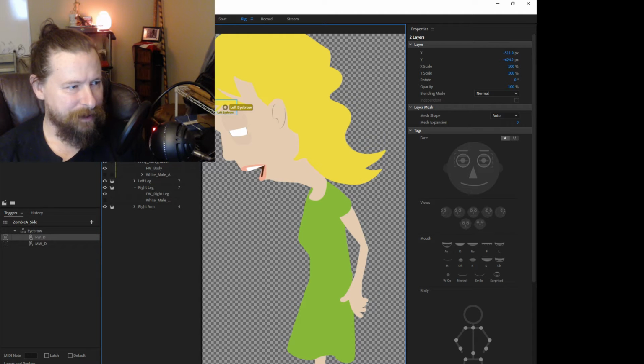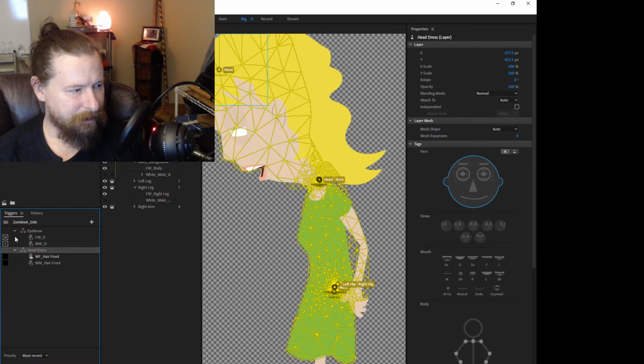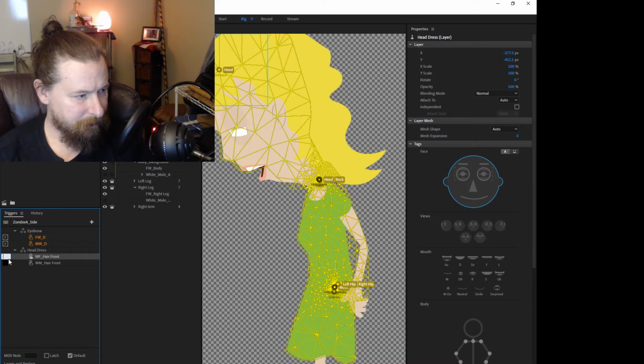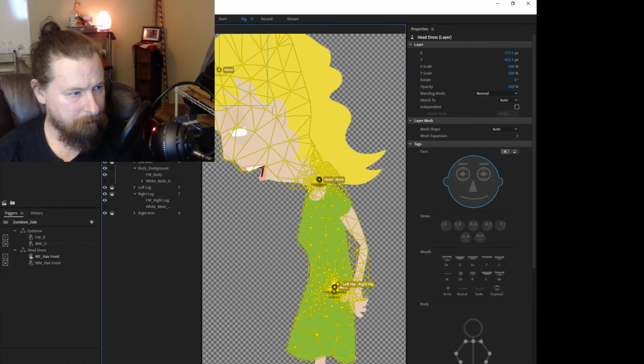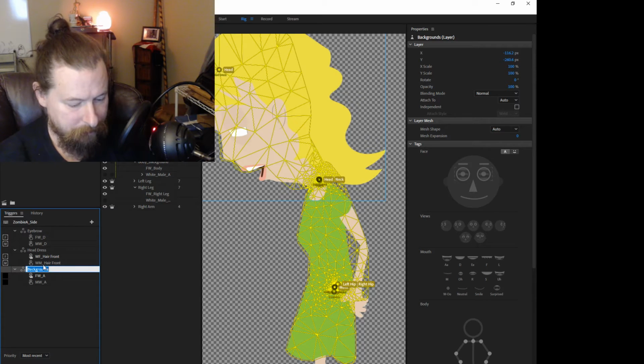So I need the headdress. And I can just create a swap set off of that. And so this should actually be female. F. Uh-oh. M. Thank you. Backgrounds, we got the hair. Okay. I'll give it a better name. Like, head.